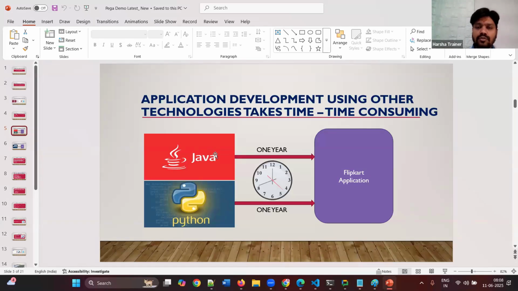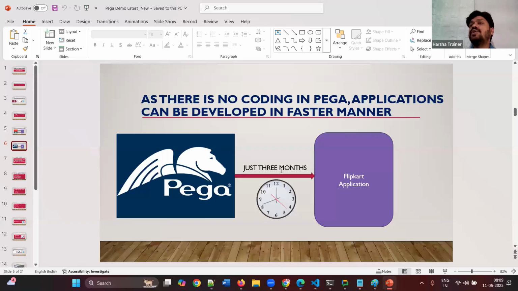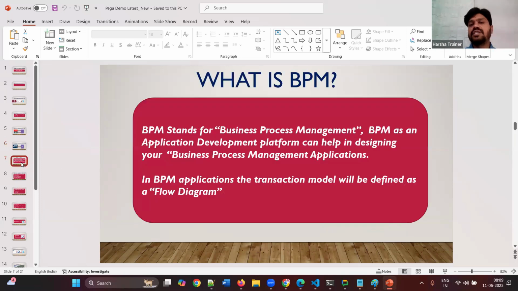Suppose you develop the project using Java, Python, or something like a Flipkart application, if it is taking 1 year, you are going to develop everything from scratch. But by using Pega, you can do it in just 3 months. It's not an exact ratio between 3 months and 1 year, just like that I am telling. Understand clearly, everyone? So it's definitely going to take less time, as you are going to get a ready-made dress instead of stitching your dress. There's a time difference in getting the outcome of the product, right? In the same manner.